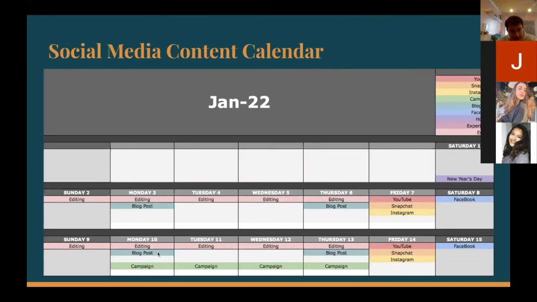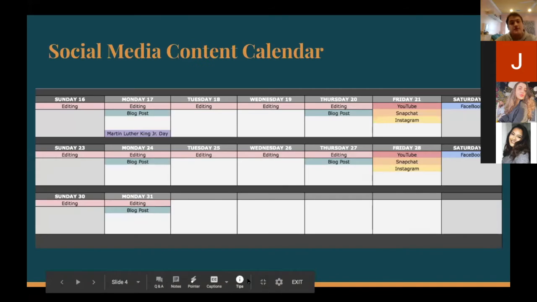And then I'll run my campaign starting January of 2022, Monday the 10th for that week. And as you can see, it continues on through the next couple weeks in January.